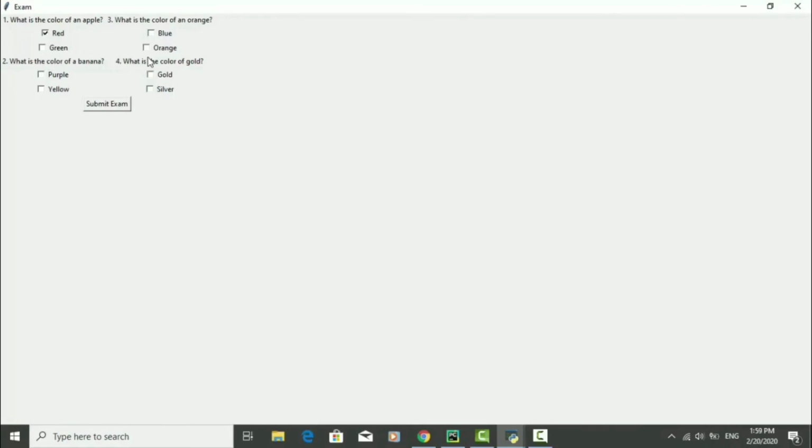What is the color of an apple? Red. What is the color of an orange? Maybe blue. I don't know. What is the color of a banana? Purple, maybe. What is the color of gold? Maybe silver. Submit exam. You got 1 out of 4 questions correct. There we have it. A simple graphic user interface in Tkinter using Python.